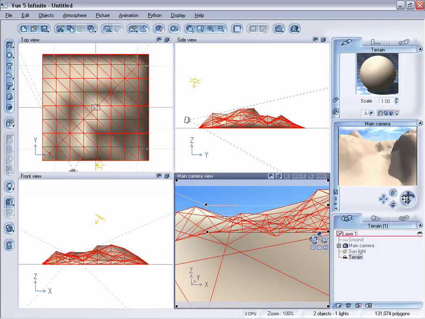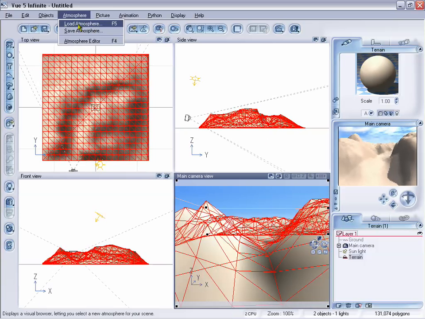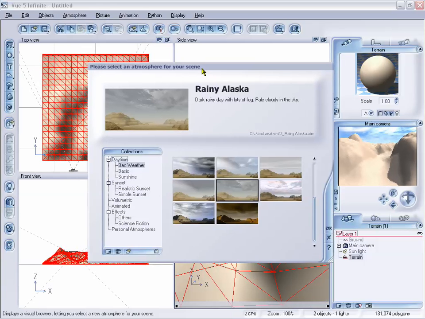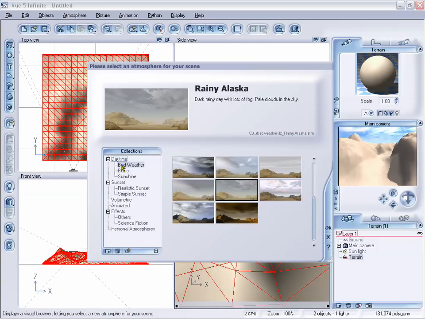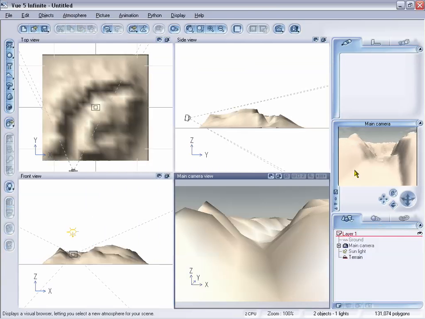What we can also do is set our sky. So we want to go to Atmosphere, Load Atmosphere, and I'm going to select the Rainy Alaska from Bad Weather, and go ahead and click OK. It'll give us some nice coloration.